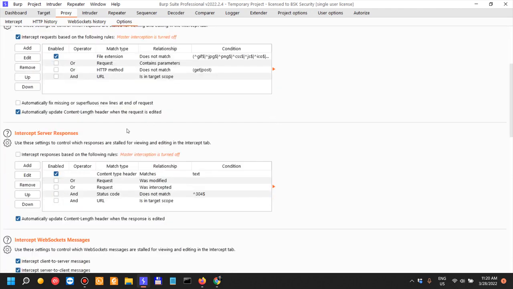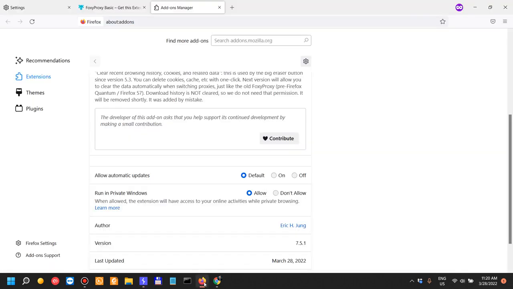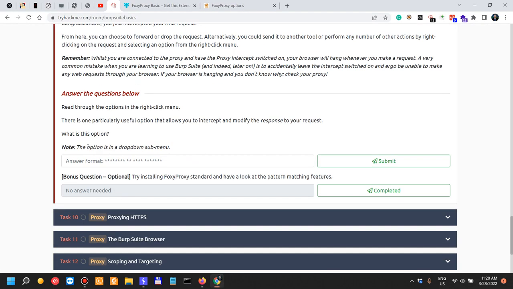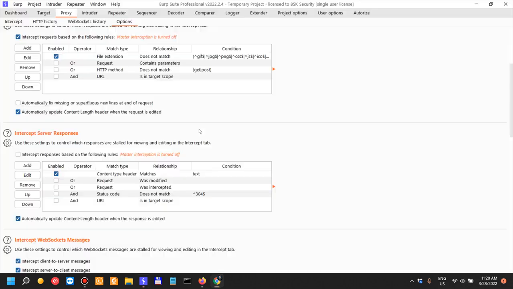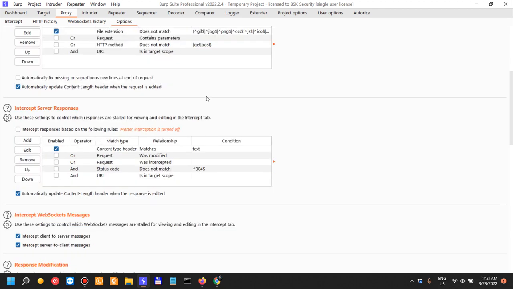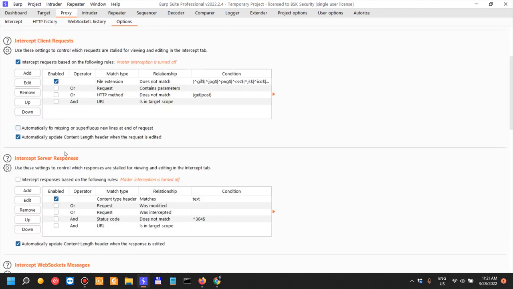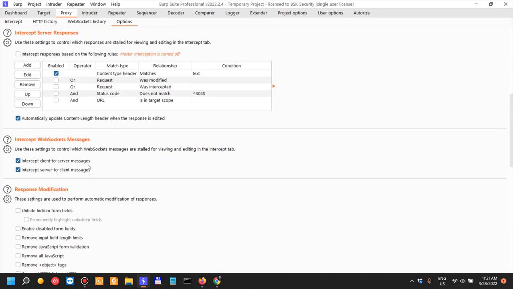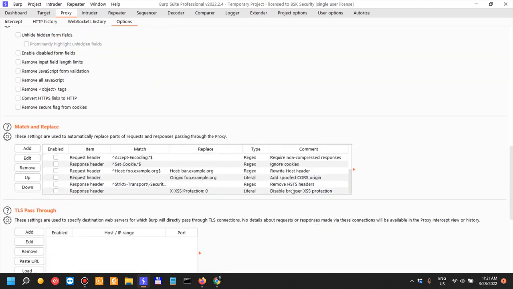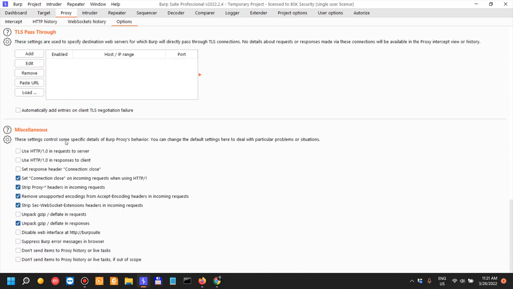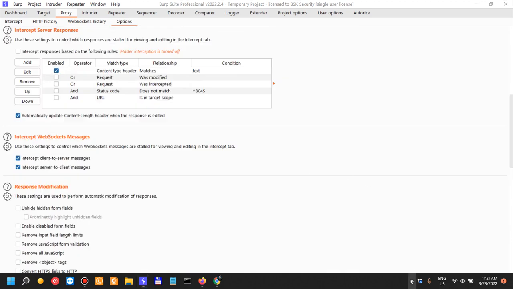Intercept server responses. They're asking for a useful option that allows you to intercept and modify the response to your request, which is in the proxy options. Intercept server responses. It's interesting. Let me actually pause the video and try to figure it out.